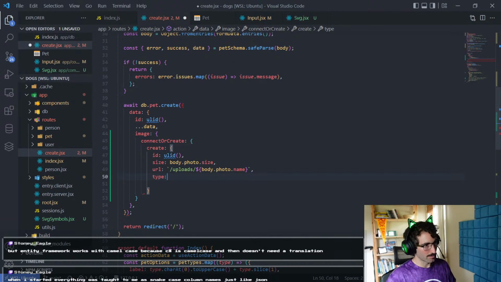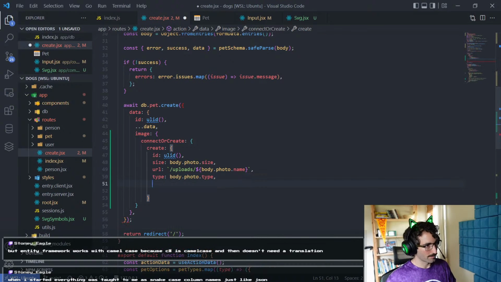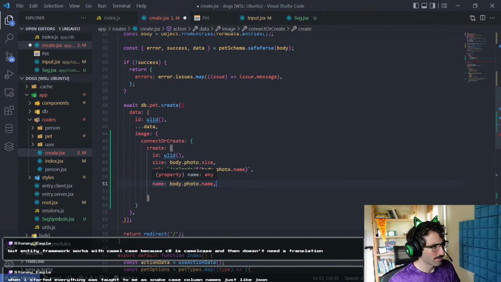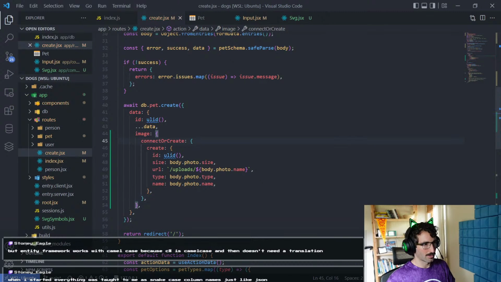And then the type is going to be, do I need the type? Can I have the type? Yes, I need the type and I need the name. Type, body photo type, name, body photo name. Why are you giving me a little name is deprecated? Oh, no, no longer deprecated. Cool. That's going to create this entry in the database, which is going to be the image, which is then going to connect it. I don't think I need to connect or create. I just need to create, right? And then it should connect it when I create it.